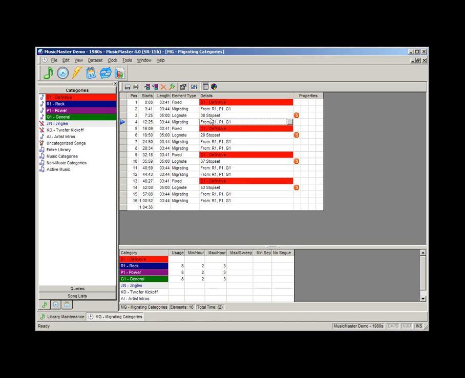Now, suppose that here when I have a segue between the 2 of them, I never want to go ever from a rock to a general.